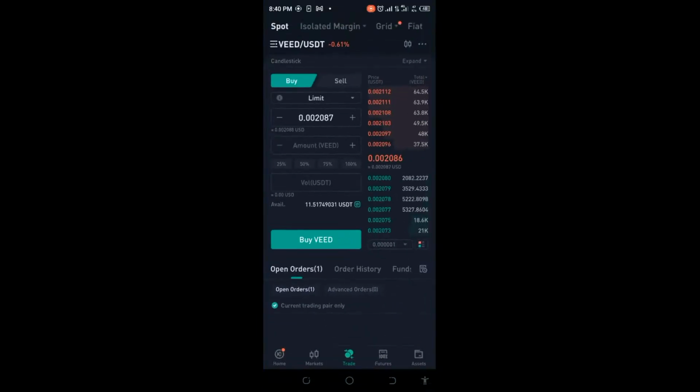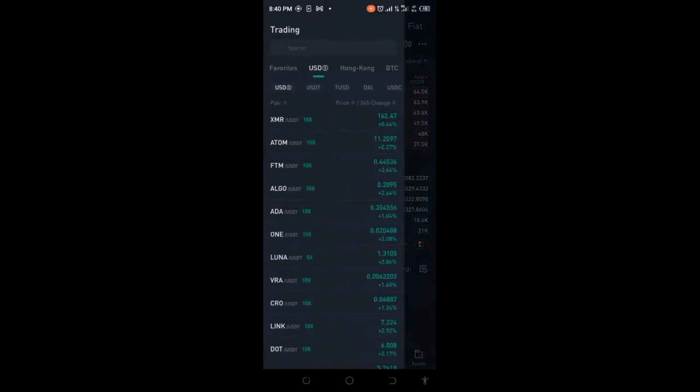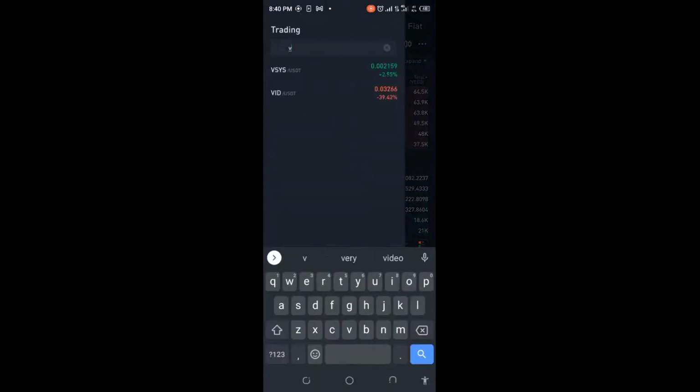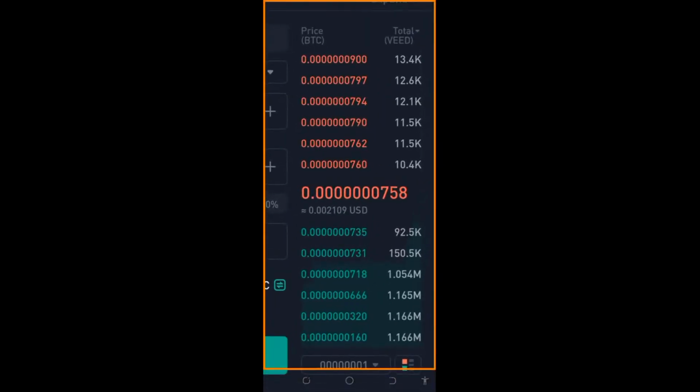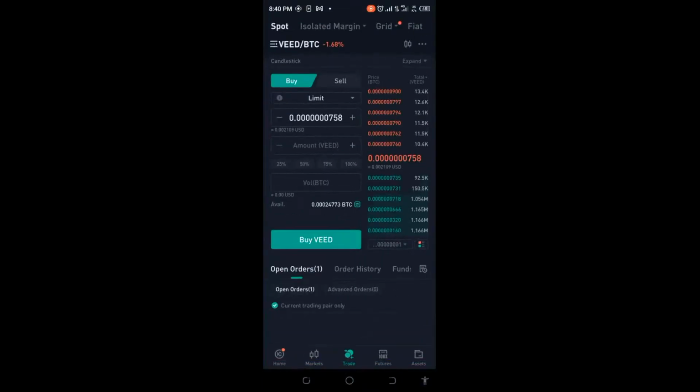And what took time was that we were waiting in VID BTC, right? We were waiting in VID BTC, as you can see here, and it was taking forever. We bought it at 0.0000768, and we placed our sell limit at that price, 768. It went down to 726 and it was stuck there. And I was like, wow.